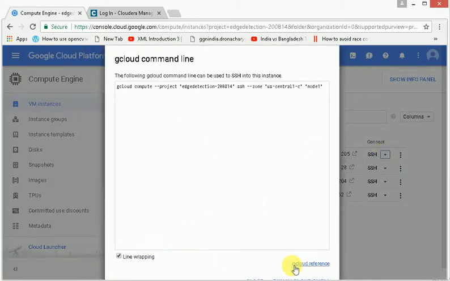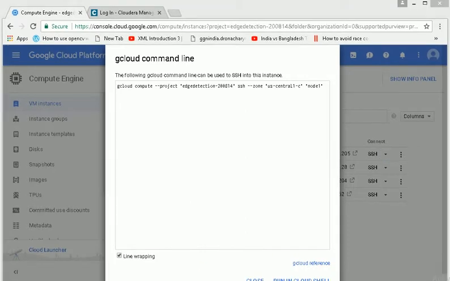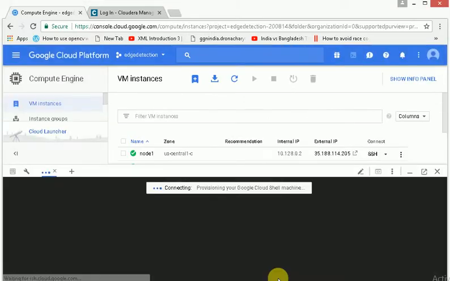So this is our gcloud command. Here we click on run in cloud shell, and in this window we will run the commands.